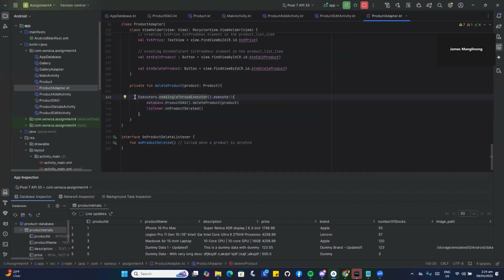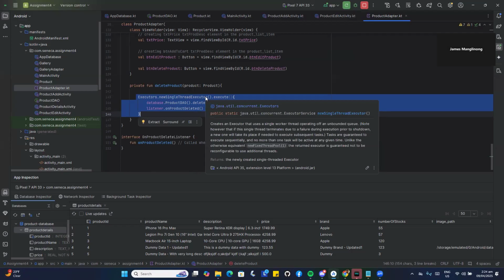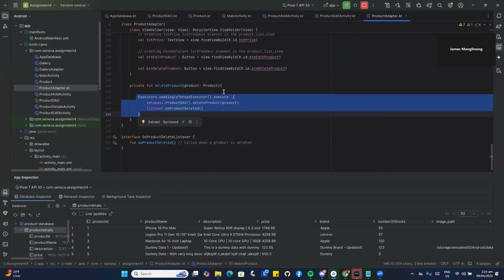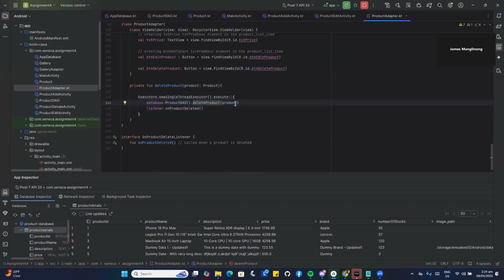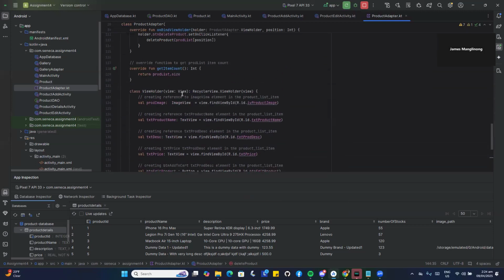So this line of code here basically calls the delete product function in our product data access object class. And then after deleting that selected product, it will trigger the on product deleted listener event, which basically refreshes the page on the main activity screen. So this is for the delete product.